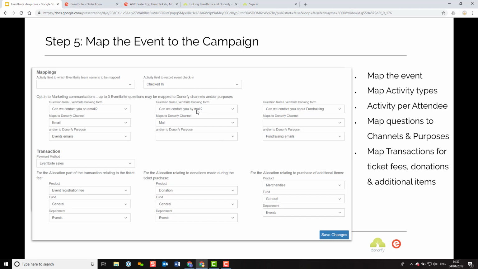Next question, can we contact you by mail? I only want to map that to the channel mail, and I don't want to map that to a purpose, so I've left that one blank. Next question, can we contact you about fundraising? I don't want to map that to a channel, I just want to map that to a purpose, so I'm mapping that to fundraising emails purpose.